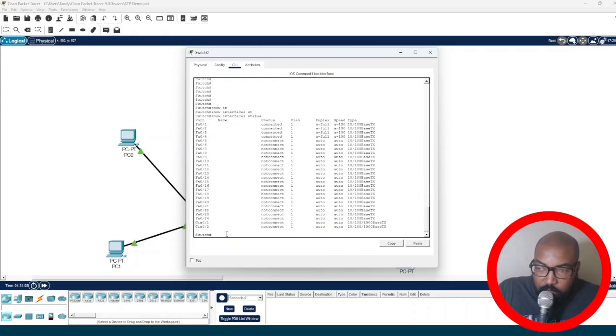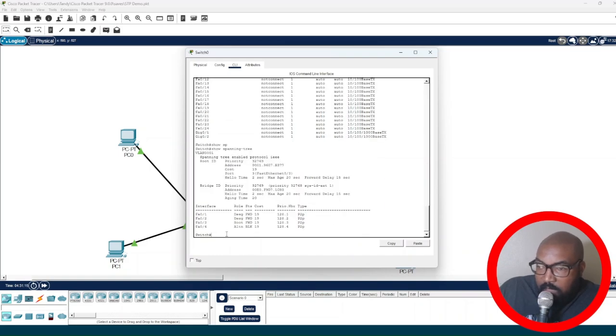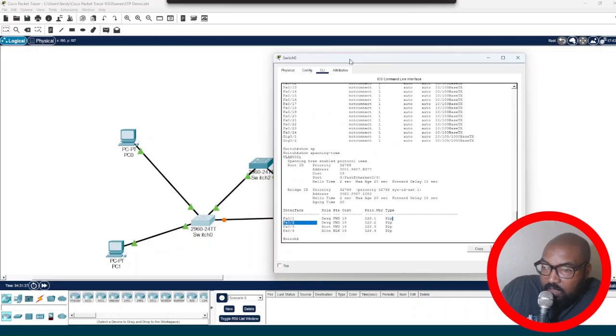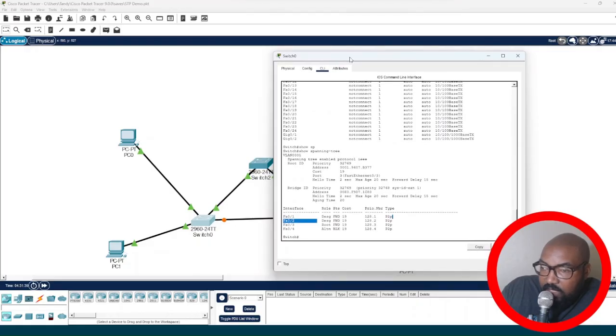Now, let's figure out, let's see here. We're going to type in show spanning-tree. Now we have a lot of different information here. Remember, this is the stuff that happens in the election process. Right now, on this switch, port 0/1 is a designated port, and 0/2 is a designated port. So if I'm looking at my Packet Tracer, it's probably going to be one of these two, maybe.